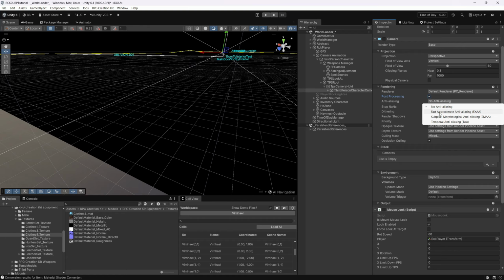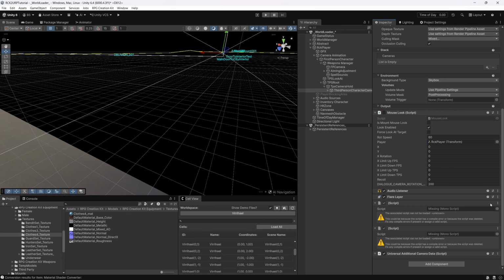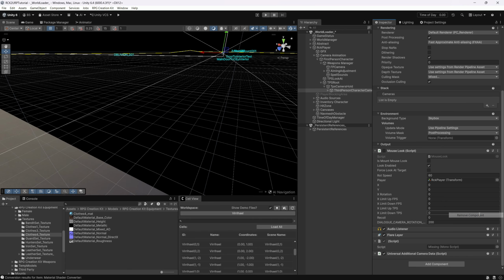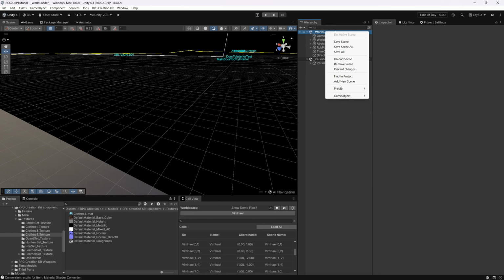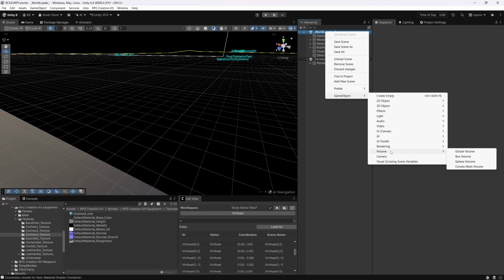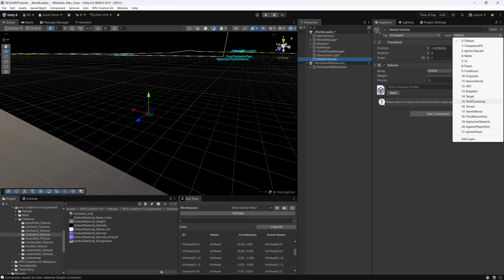Enable post-processing and anti-aliasing. Change the volume mask to post-processing. And remove the old post-processing scripts. Then, so we can have post-processing again, right click on the world loader scene and we will create a game object, volume, global volume. So this would be our global post-processing volume, and put that on the post-processing layer.